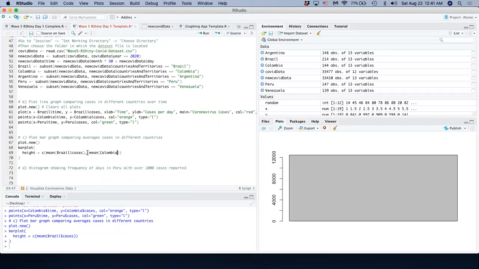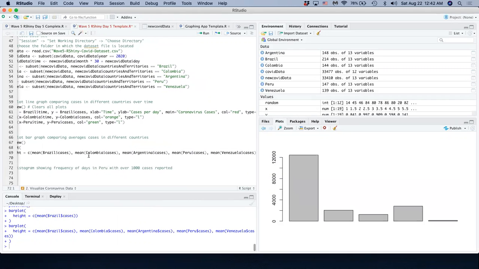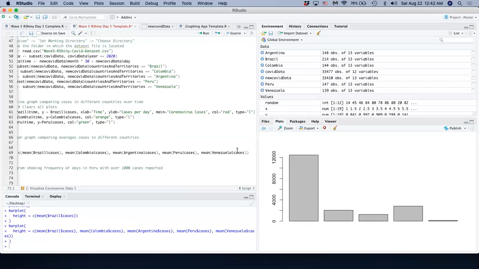Let's see, in Colombia. And we're going to add Argentina. And we're going to add Peru. And we're going to add Venezuela. Okay, and now we can see a bar plot representing the average number of cases in different countries.